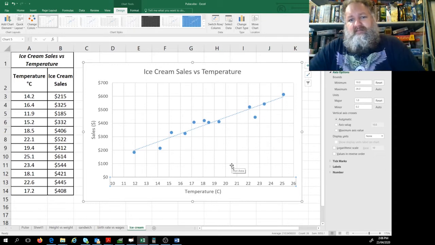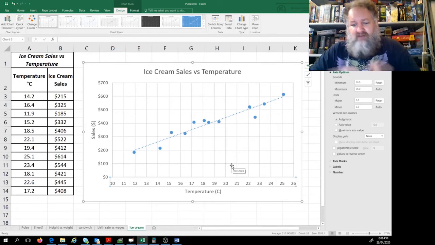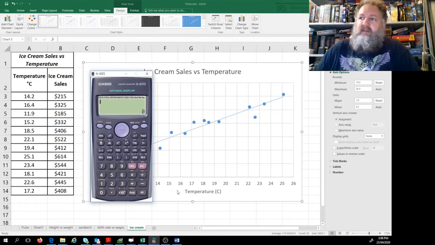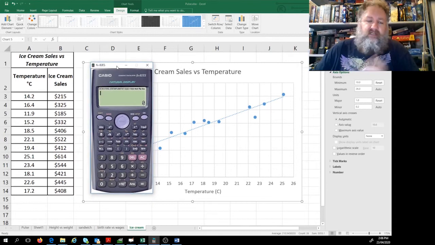You can do that kind of by line of sight when you're working on your own, but to be accurate, you actually need to use your calculator. So let me grab my calculator here. And we need to put some information in. This might take a little bit. I'll be as quick as I can.